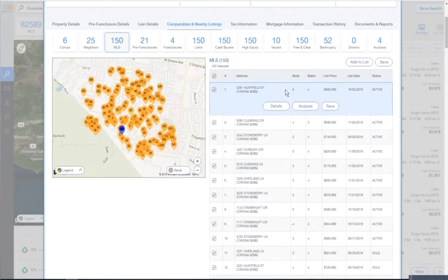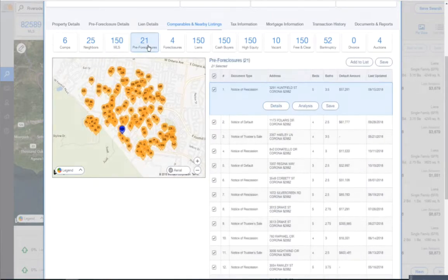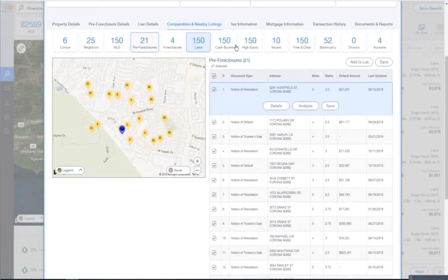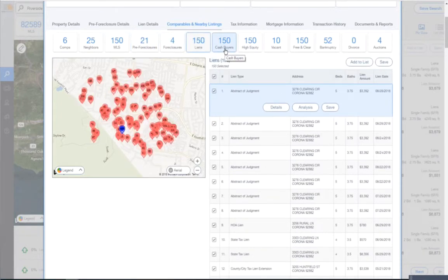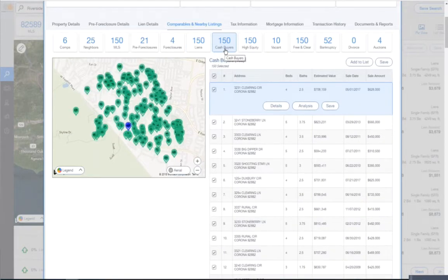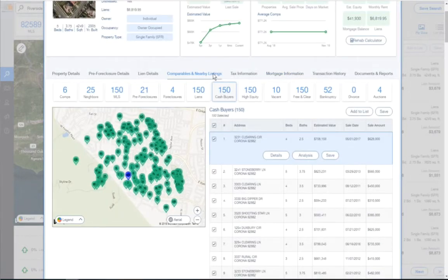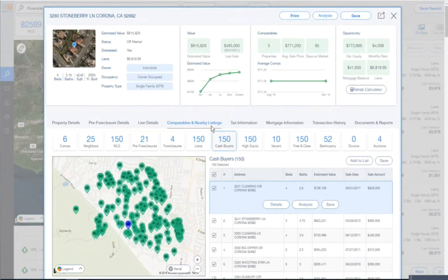And so here I can see my competition, look at their details, see why they're listing it at that price. Maybe they have a pool, and maybe my property doesn't have a pool. So there's lots of ways to measure your property in terms of value. Then we can see the pre-foreclosures, foreclosures. Maybe we can look for another property in the area that has a lien on them, or maybe we need to find a buyer that's already buying in the area. So here's 150 cash bought properties within that area. Very powerful section here. Again, that's comparables and nearby listings.